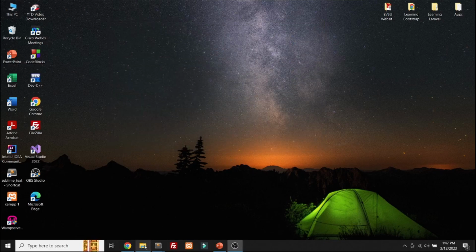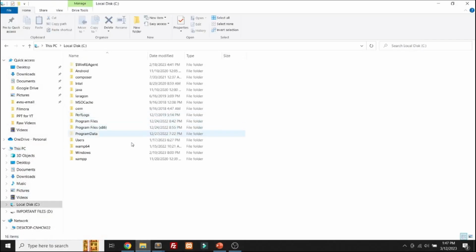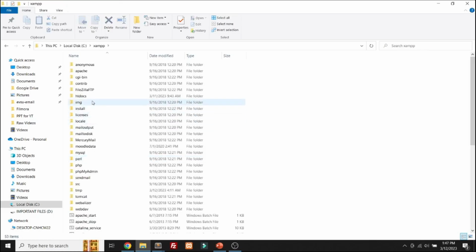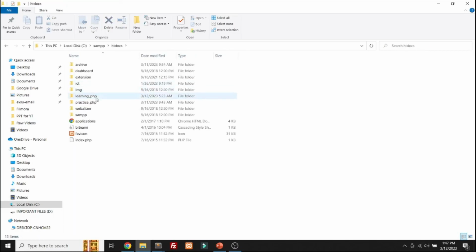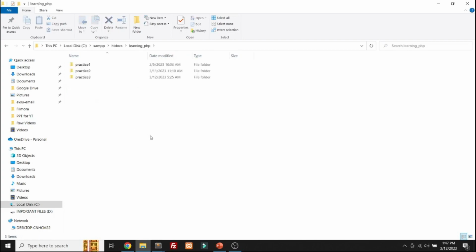And then I would like to go to my folder kung saan naka-install yung XAMPP folder, which is nasa C, XAMPP, htdocs, and then yung learning PHP folder na ginawa ko. So ngayon, nandito na tayo sa practice 4. Practice 4 na tayo. So in your end, guys, it's up to you on how are you going to organize your working directory. But for me, ganito yung setup ko.